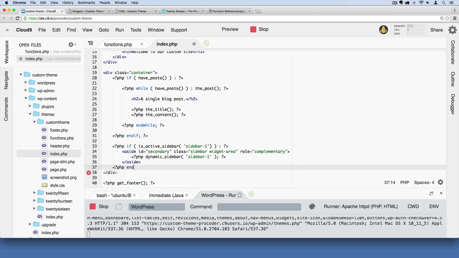PHP endif. Okay, you want to make sure that you got your code exactly right. Notice the colon here, the semicolon here. If you mess up at all with this code and you have a typo, you will get an error. So you don't want that to happen. So I'm going to save this.